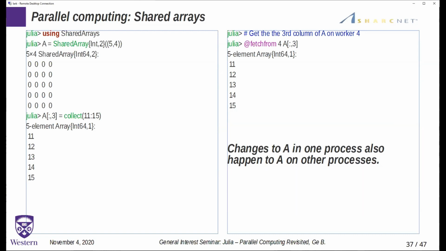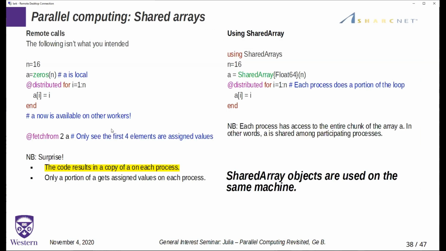Here's an example, because A is shared. If you change A on one worker, then the change will be visible to all the other workers. On the left-hand side, the array A is defined locally. And in this example, I assign the values to A in a distributed manner, and then A is available on other workers.